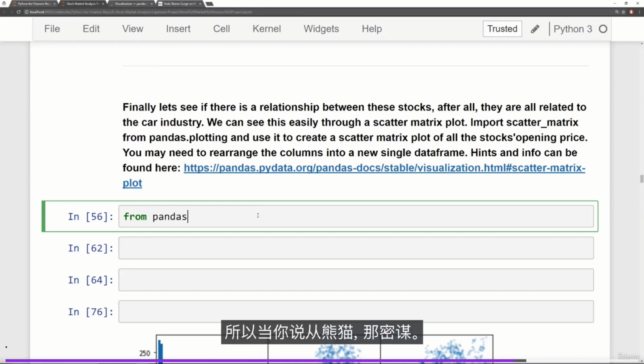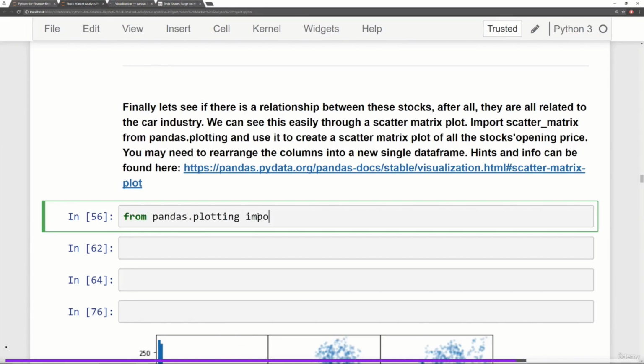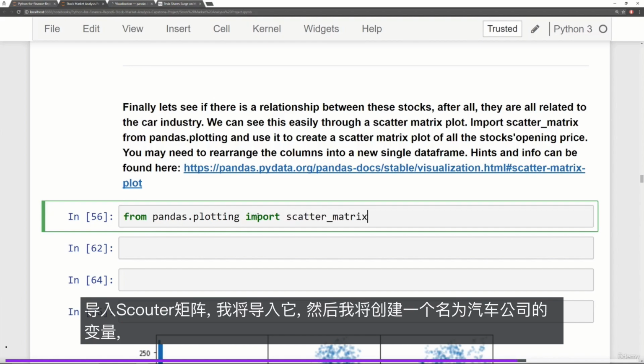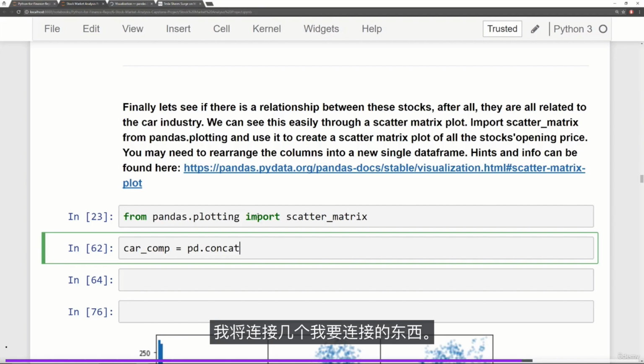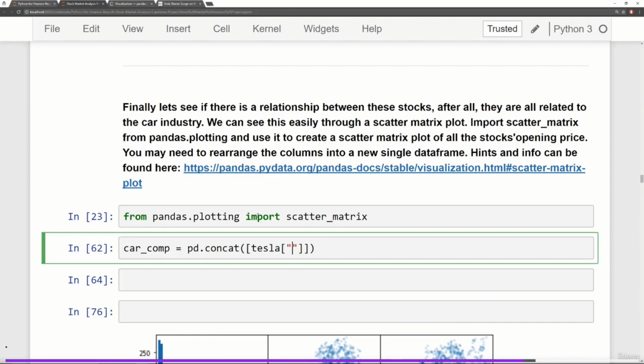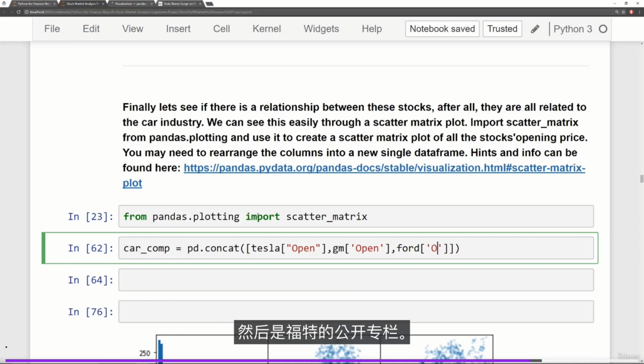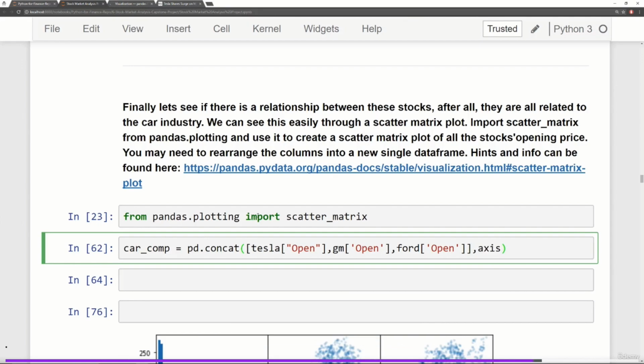So we need to say from pandas.plotting import scatter_matrix. So I will import that, and then I'm going to create a variable called car_companies, and I'm going to just concatenate a couple things. I'm going to concatenate the open column of Tesla, and then the open column of General Motors, and then the open column of Ford. And I want to do this along axis equal to 1.